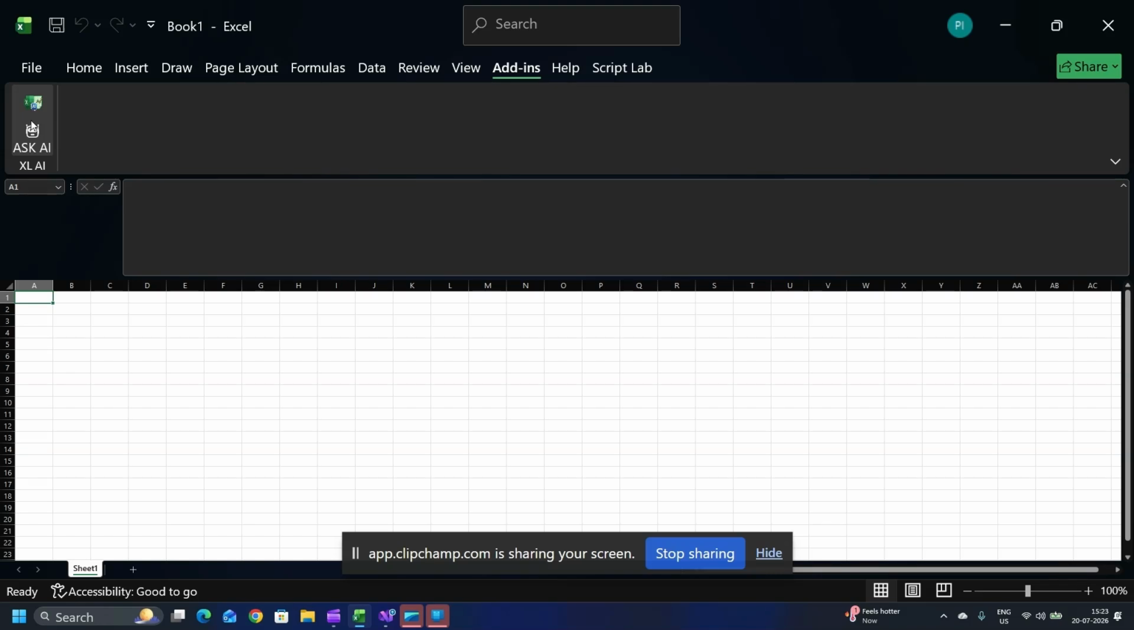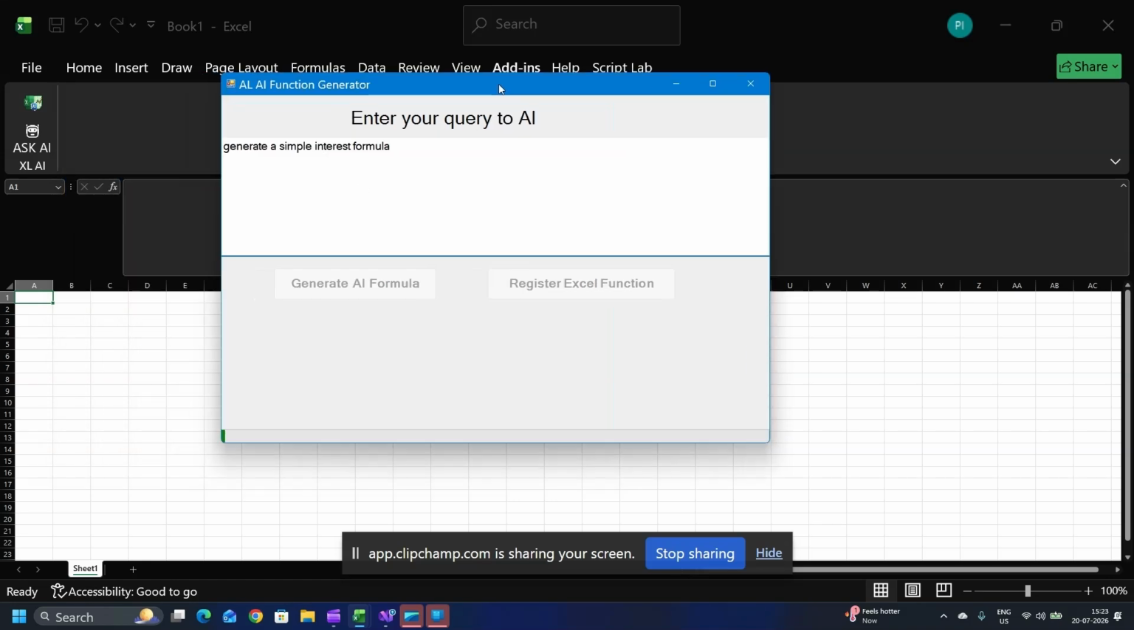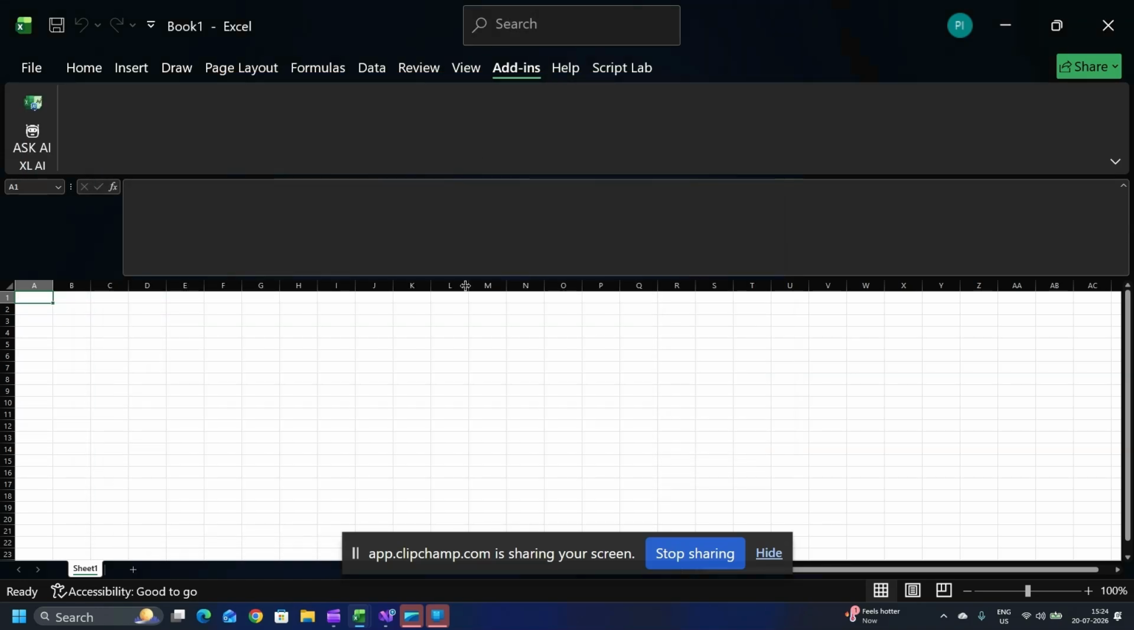Let me go to the demo straight away. Let me launch the UI. If you click on this, it will launch the UI. Let me ask it to generate a simple interest formula. Let me ask AI. The form is responsive, so you can move the form while it is doing its work. It has generated it, it was so quick.